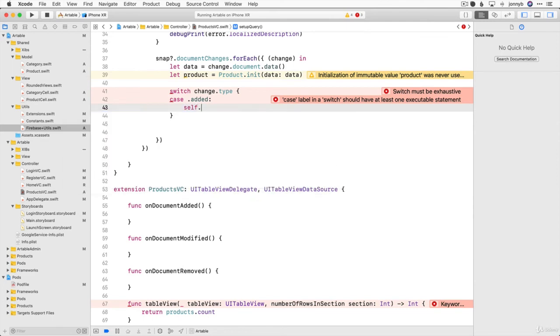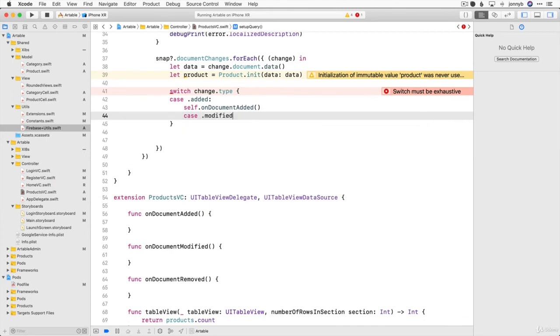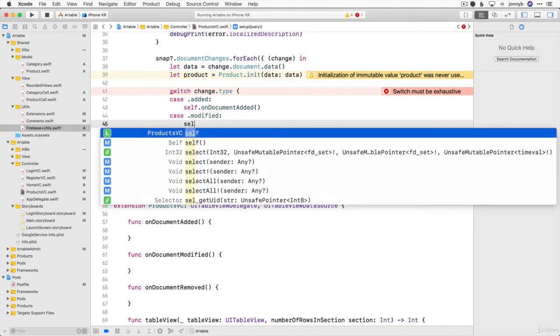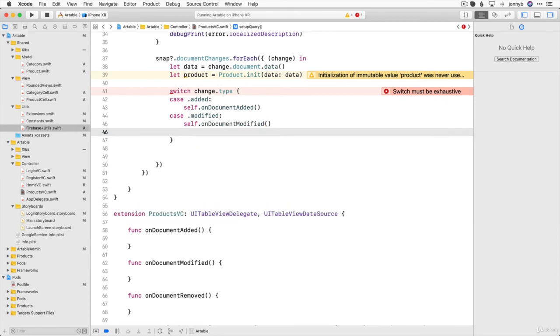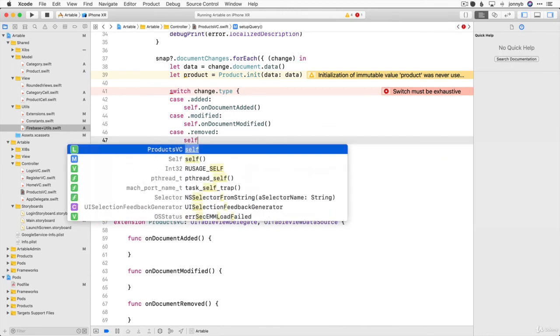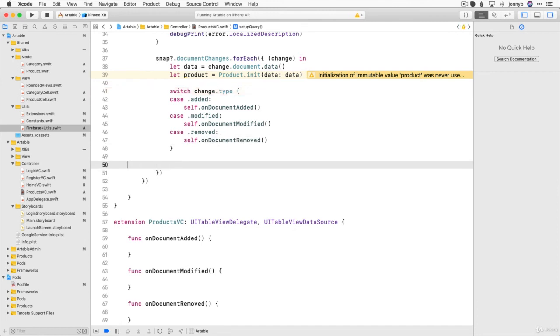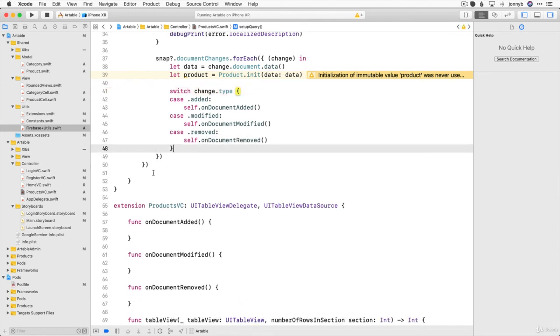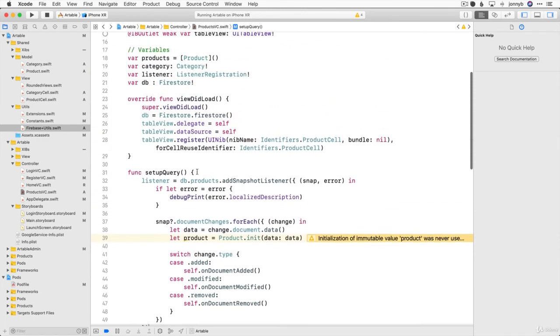We'll say self.onDocumentAdded. Then for our next case, we have case .modified. We can say self.onDocumentModified. And our final case is case .removed. And for that, we say self.onDocumentRemoved. All right, very good. Let me go ahead and just clean up some of this spacing here. And that looks really good.